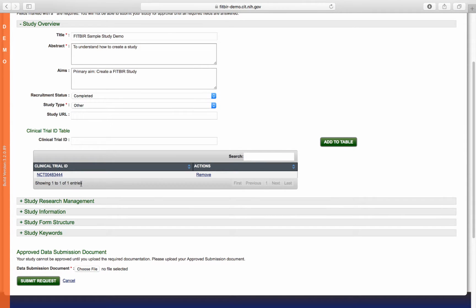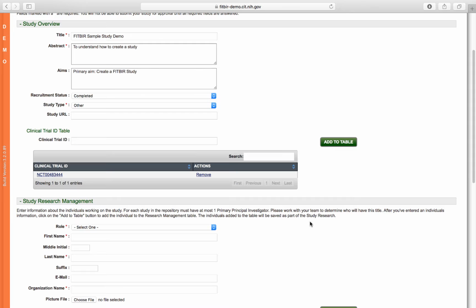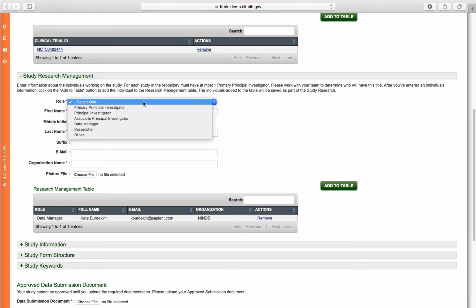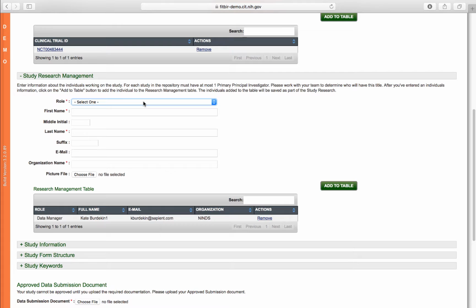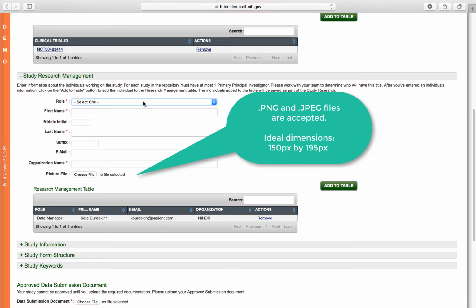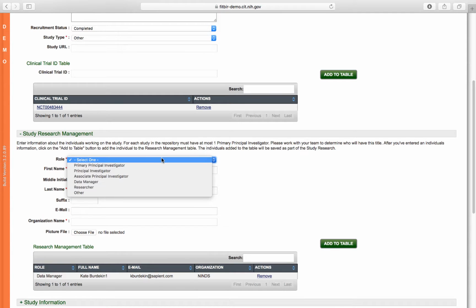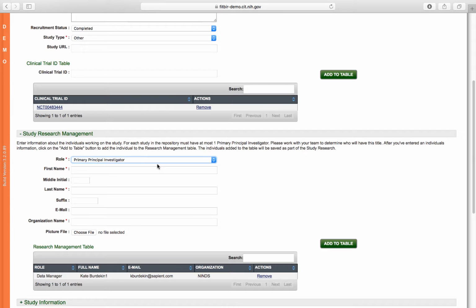The next section, entitled Study Research Management, has the following fields to complete. For each individual associated with your research team, you'll provide their role on the study, their first name, middle initial, last name, suffix, email address, organization name, and a picture file. Please note you must select a primary principal investigator for each trial. You may also include other principal investigators or sub-investigators. However, each study is required to have a primary principal investigator indicated.